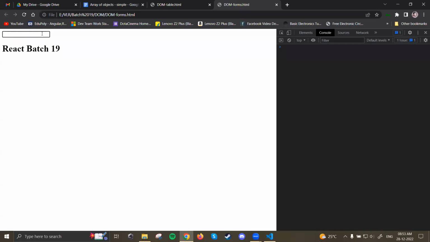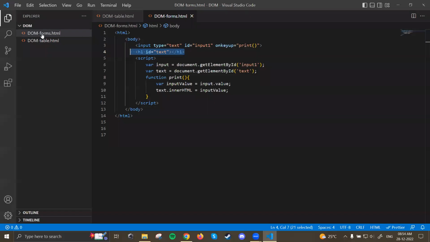When I write r, it is coming. When I write e, the r is not removed. If I remove everything, can you see hello world? When I remove one letter, it is also getting removed. Can you see? This way, it is working totally fine. Okay, fine. Now what is to be done?